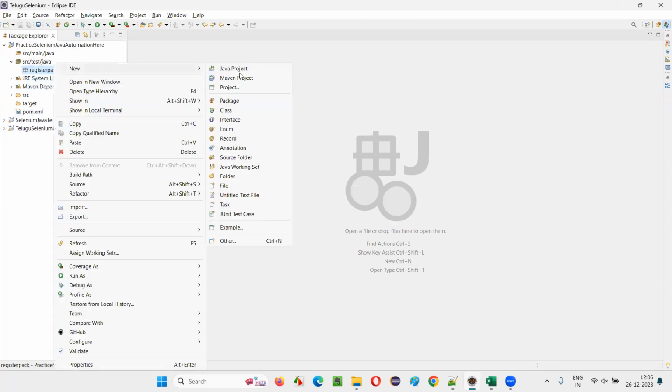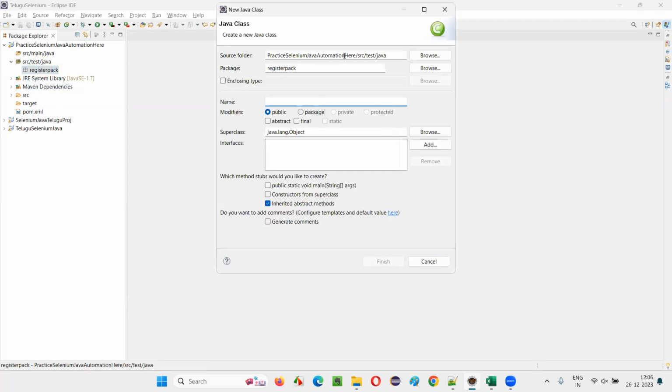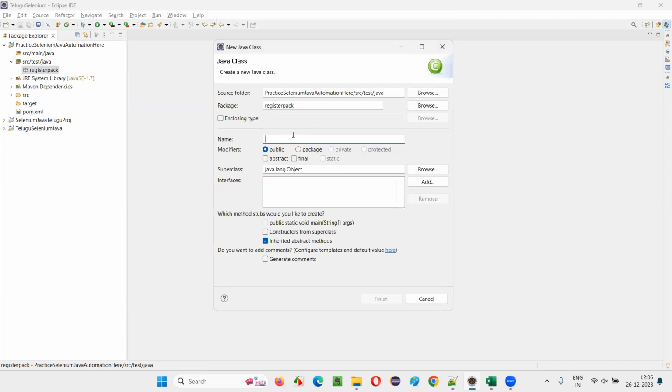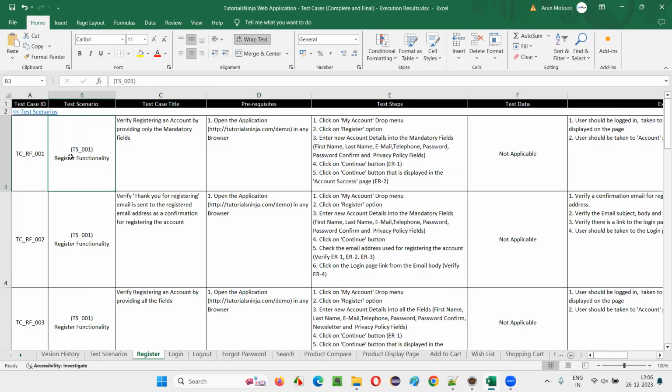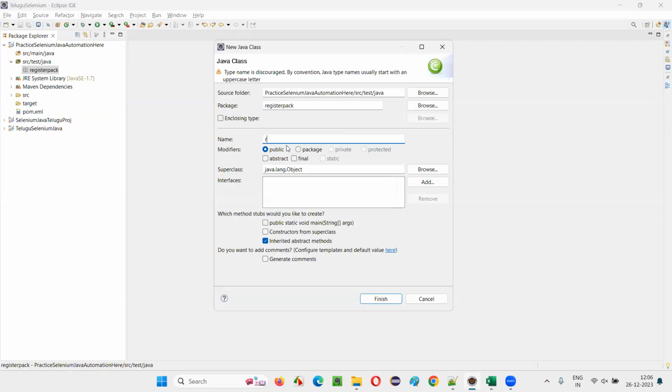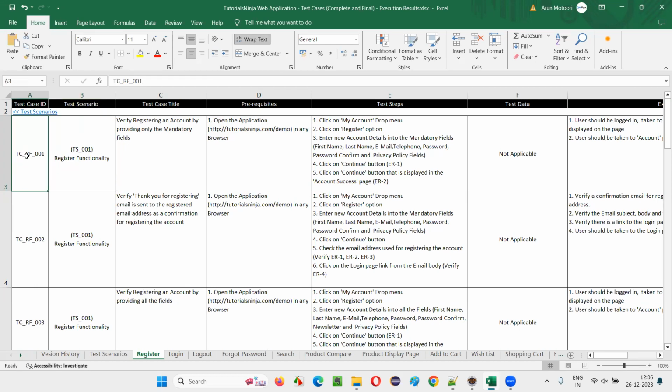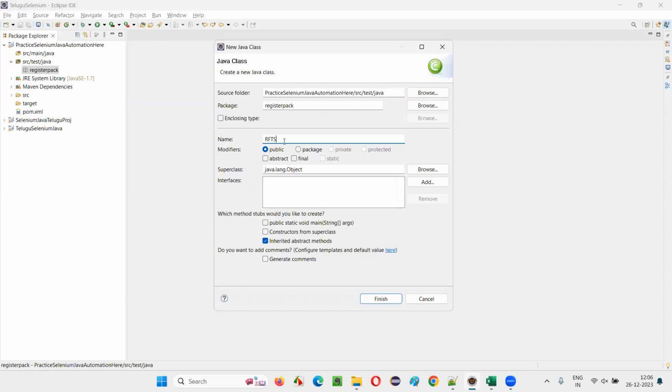Under this, I'll create a new class. This is the first test case, right? Whatever I'm automating is the first test case. I'll give the name of this as TC001, or register functionality RF test case, TC RF. TC RF 001.